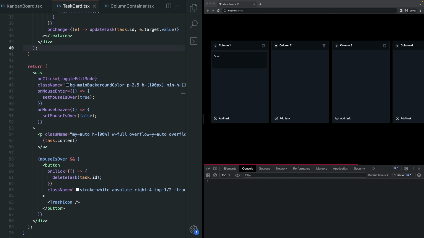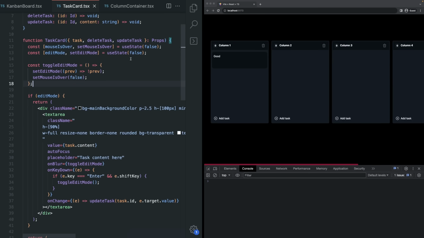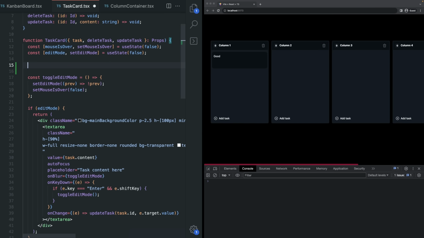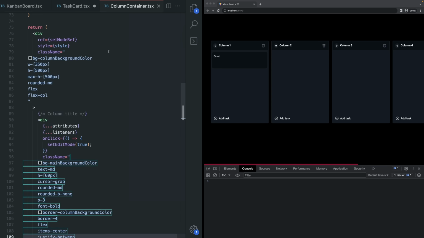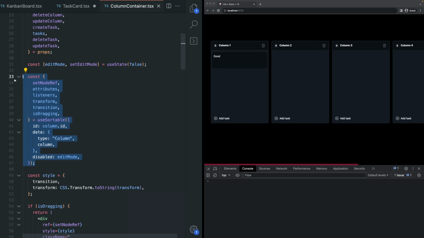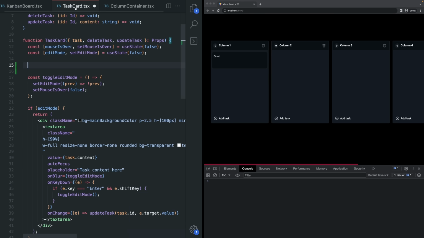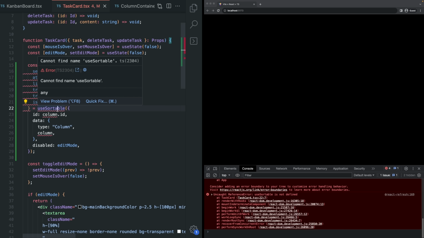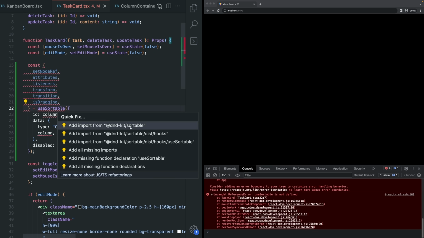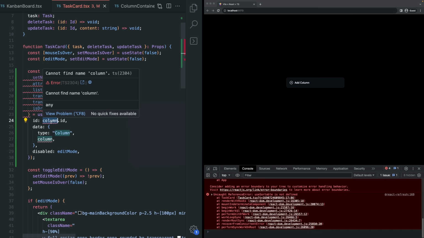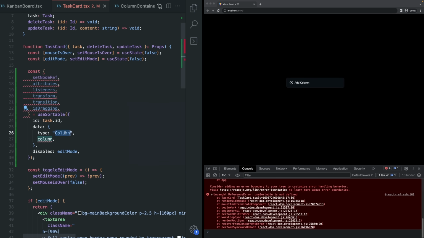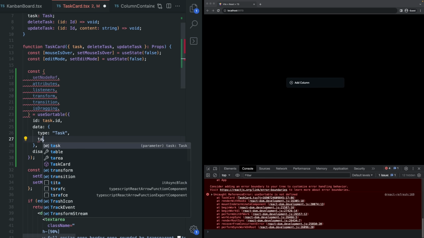Okay. Finally, we are going to add drag and drop functionality to our task card. So let's go back to our task card component. And now we have to do the same steps that we have already done for the column container. So let's go back to our column container file. And let's copy the use sortable hook code. So let's go back to our task card and let's paste it from clipboard. Now we are going to import the use sortable hook from Dnd-Kit sortable. Let's replace the column word with task. Also here and also here.